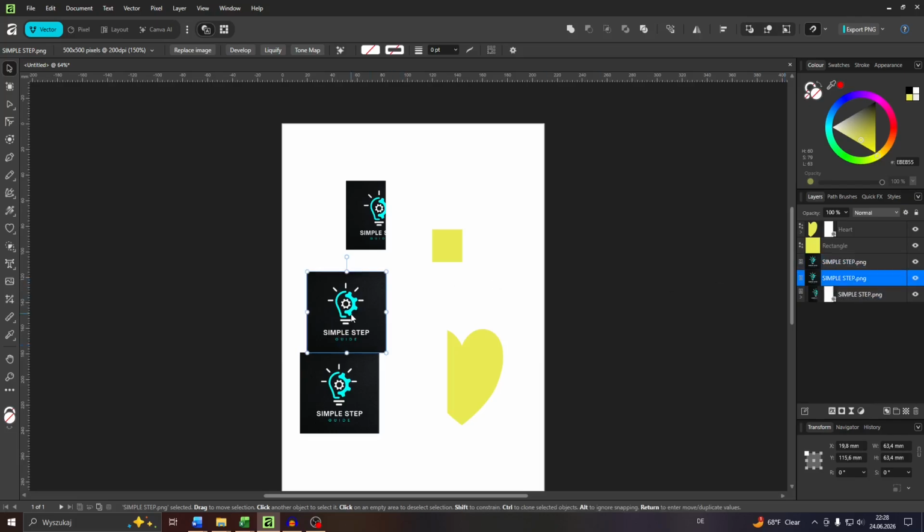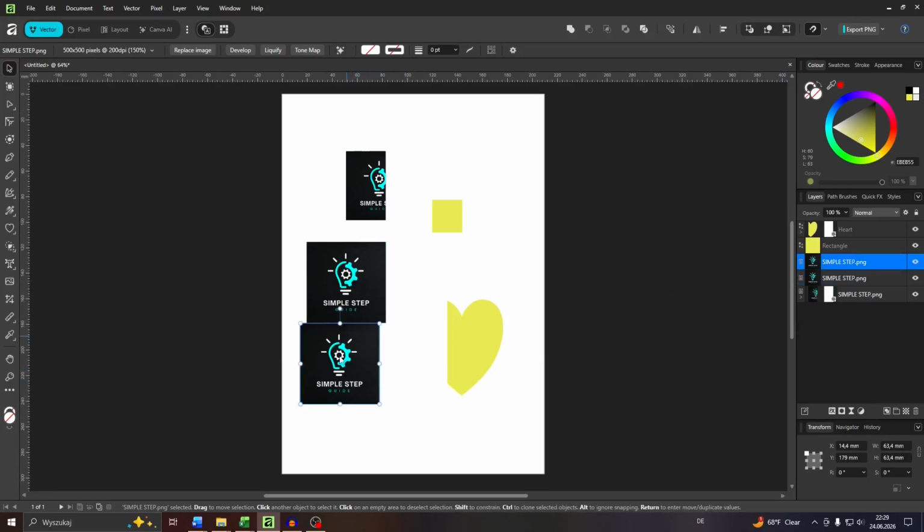So that's one option. Option number two, you left click into the given object and then press Control C, then Control V. And as you can see, there's the third layer, and now you can move that as well.